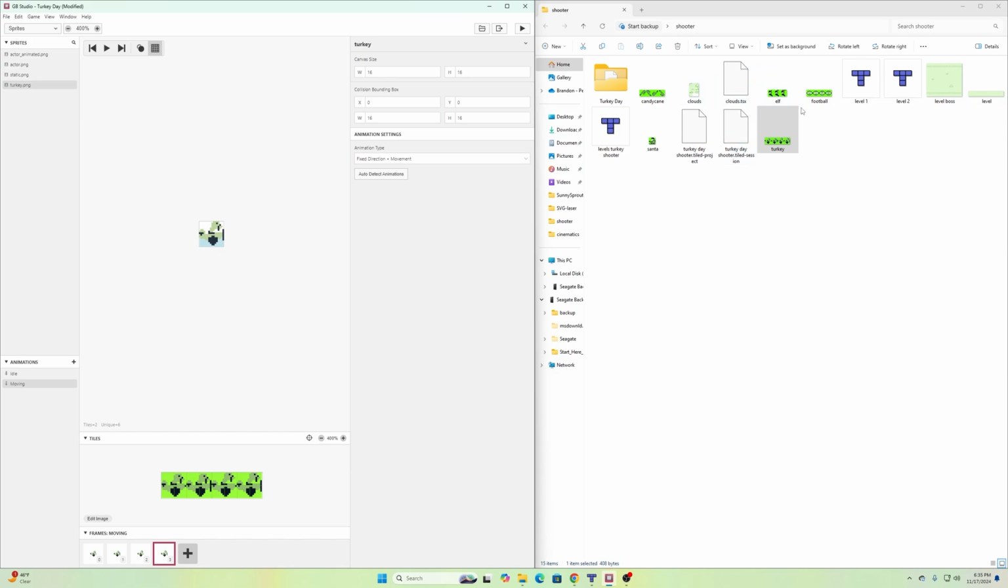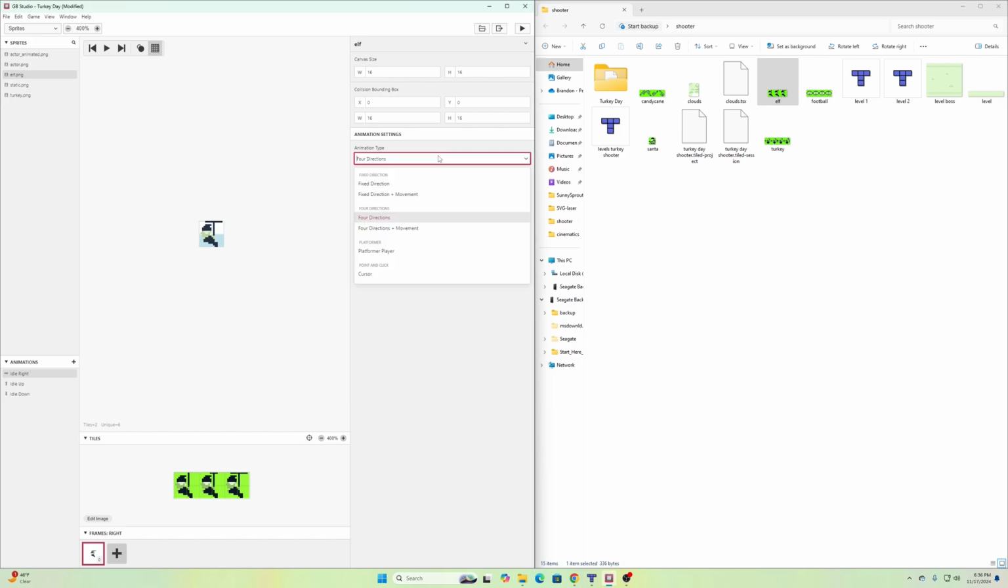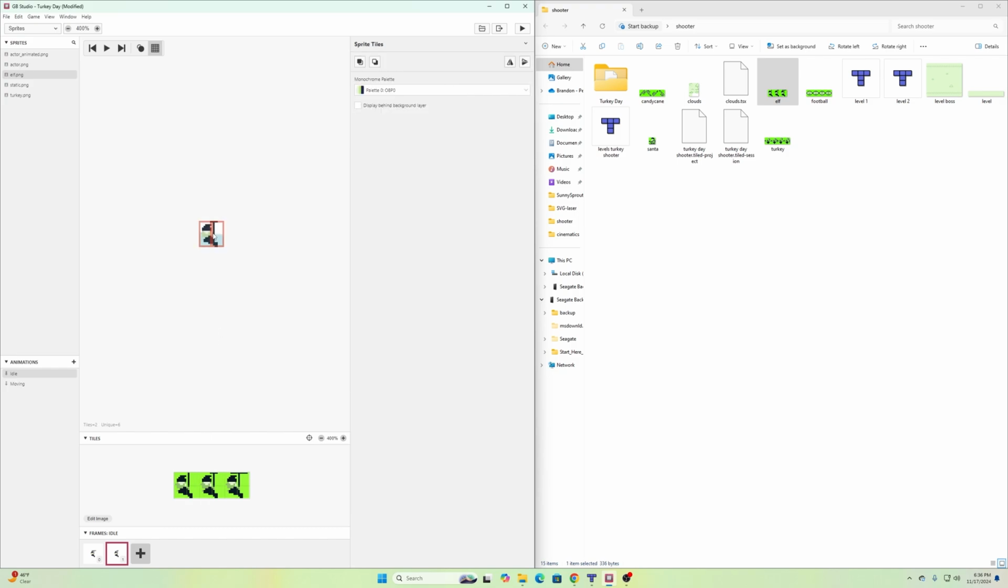The next thing I have is going to be these elves. I think the elf is also going to be fixed direction and move. And then we'll do the same kind of thing. Have our first frame there on idle. See this one here, it put the last frame in there. So this one here, I will go.